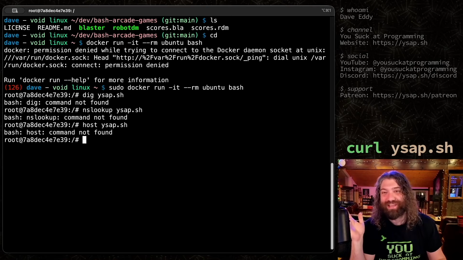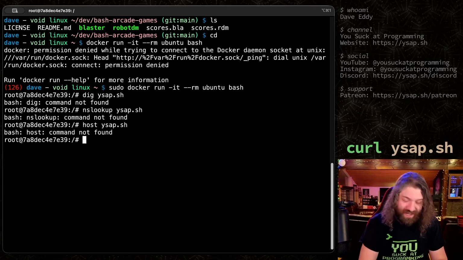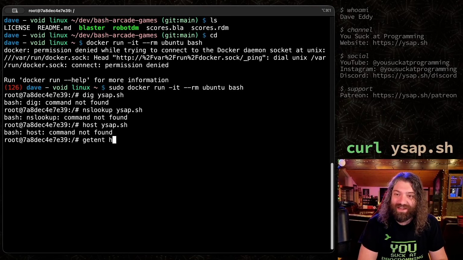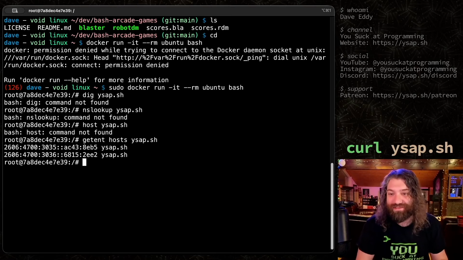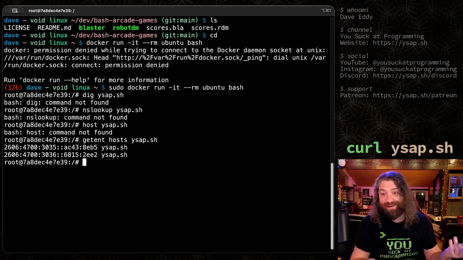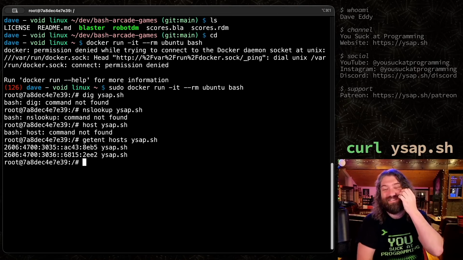I swear I didn't plan this. I figured one of these commands would work. Linux has getent, right? Can you do getent hosts? Why is that? I think hosts is plural. There we go. Hey, look at that. There are the IPv6 records for my website. I don't know how to get the IPv4 records with getent. I have no idea, but there we go.